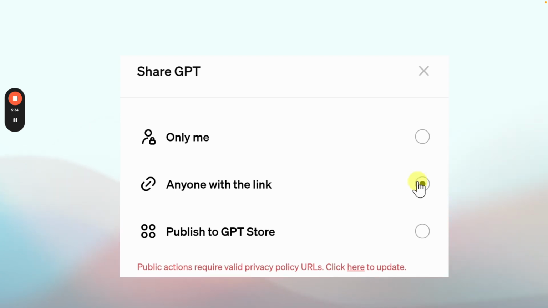Again, keep in mind the only way that you can do a customized ChatGPT is if you are using at this time GPT-4. For a personal individual at this time, again, that is $20 a month.